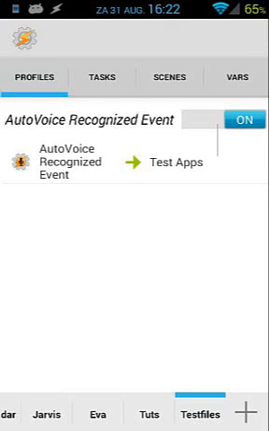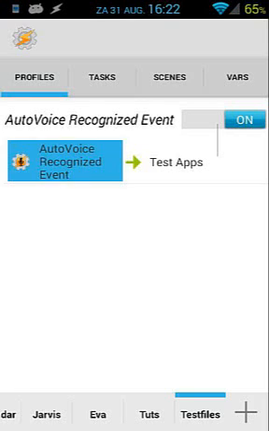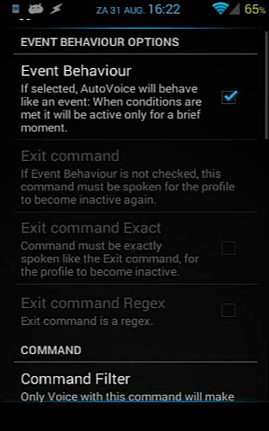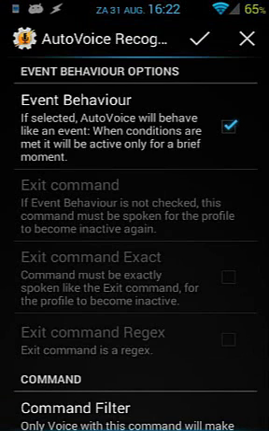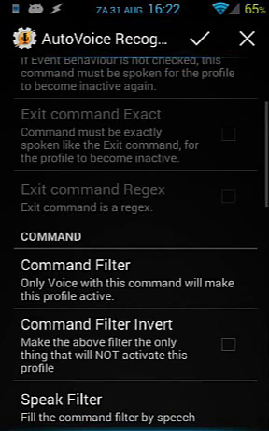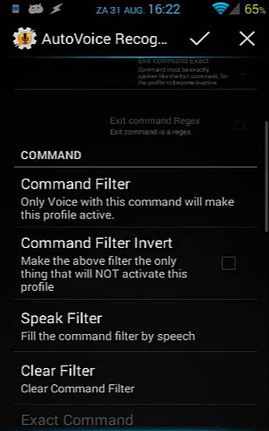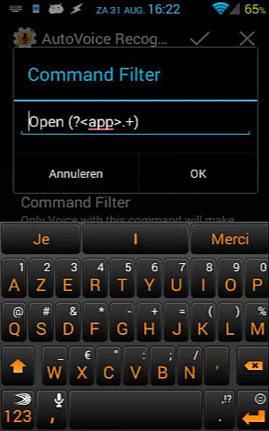The first thing I did was making a new context by using Autovoice Recognized. So I'm clicking on that and you see here a lot of things. Gonna edit it, and event behavior is checked. Also, I'm using regex, and my command filter will be open space and then the code.